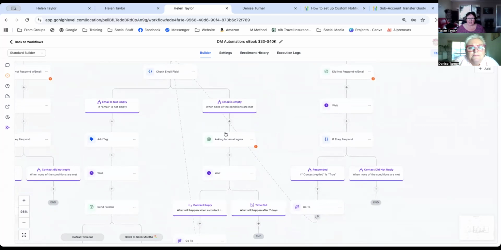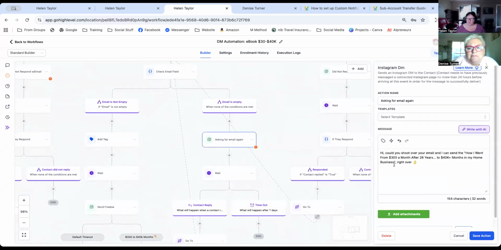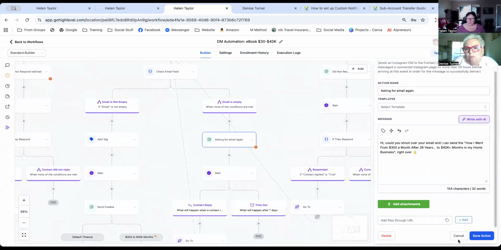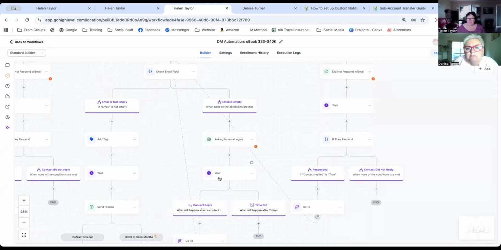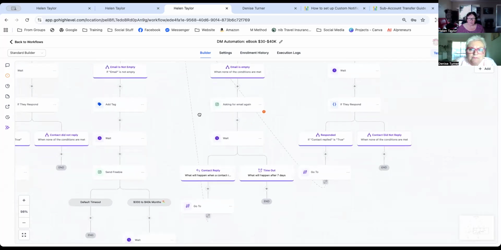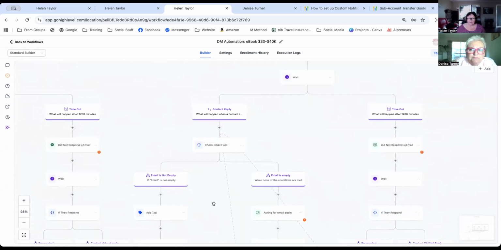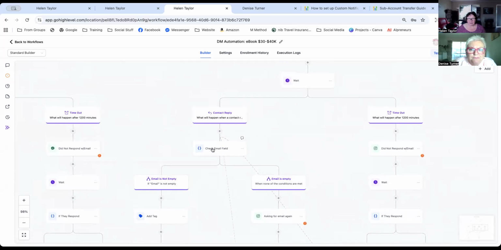If the email is empty, they'll be asked for the email again. So same process, and it'll wait. After 7 days, it'll time out. So they've basically got 7 days to provide their email. And if they do reply with the email, then it goes back up into the check email again.